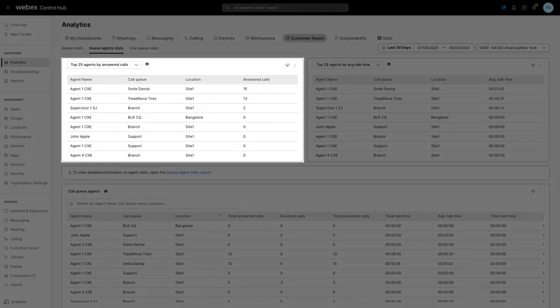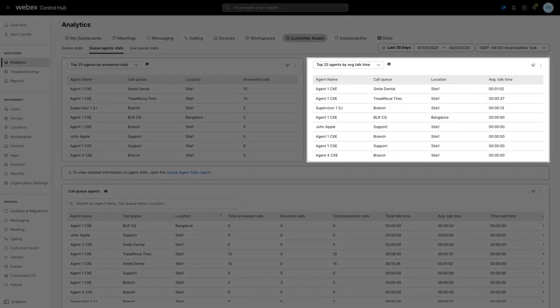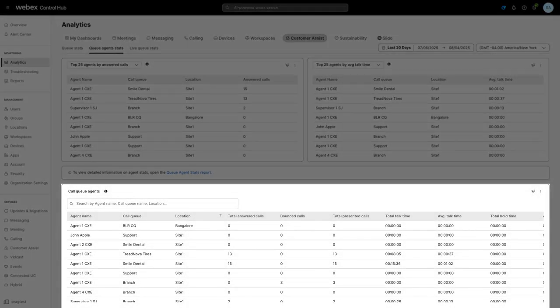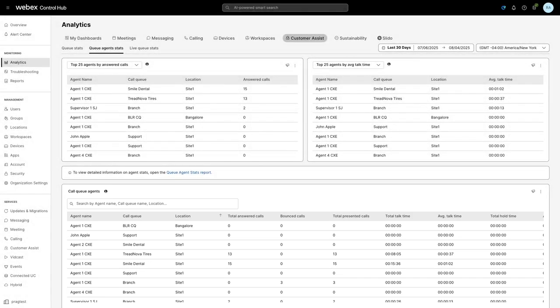This table shows the top 25 agents with the most answered or bounced calls. And this table shows the top 25 agents with the highest average talk or hold time. The Call Queue Agents table is where you can find details of all the agents that are assigned to queues in your organization. Use this table to see which agent gets the most calls and information about their calling stats. You can also search for specific agent or workspace names, queues, and locations by using the search bar in the table.